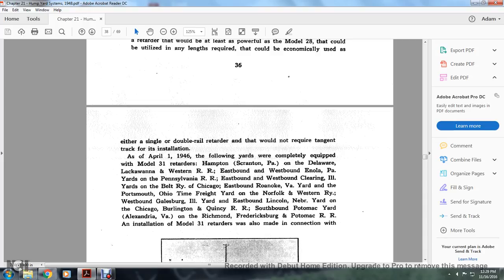As of April 1st, 1946, the following yards were completely equipped with the Model 31 retarder: Hampton, Scranton, Pennsylvania, on the Delaware, Lackawanna and Western Railroad, eastbound and westbound; Nola, Pennsylvania yard, on the Pennsylvania Railroad, eastbound and westbound; Clearing, Illinois yard, with the Baltimore Railway, Chicago, Illinois; Roanoke Valley yard, the Portsmouth, Ohio, timing freight yard with the Norfolk and Western Railway westbound; Gainsborough yard; and the eastbound Lincoln and Nebraska yard, on the Chicago, Burlington and Quincy Railroad, southbound on the Richmond, Fredericksburg and Potomac Railroad.